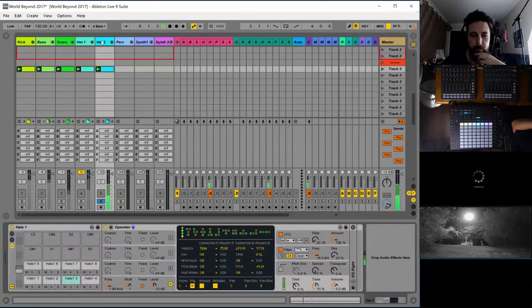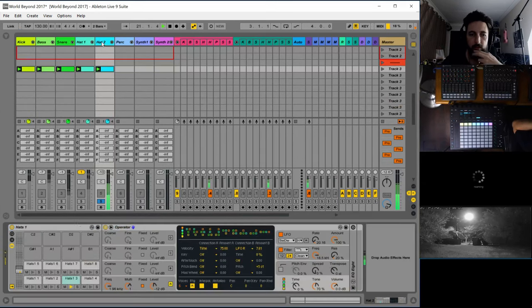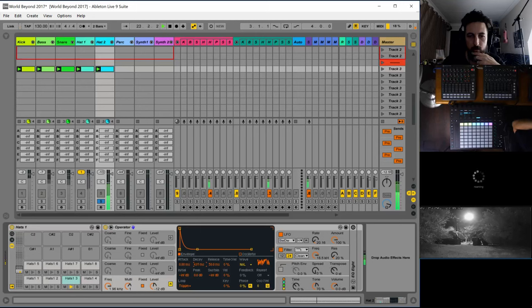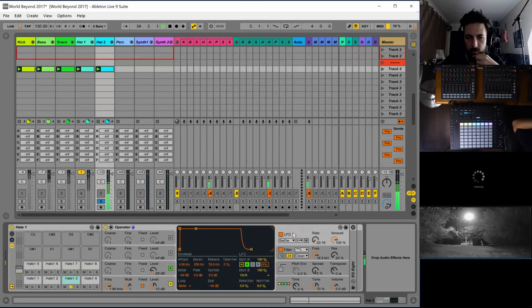Okay, now we have that happening, let's go back in here and change the amount of the LFO rate. We probably need some slightly different velocities here. Okay. And maybe I will just add some real white noise. So we get a real click.